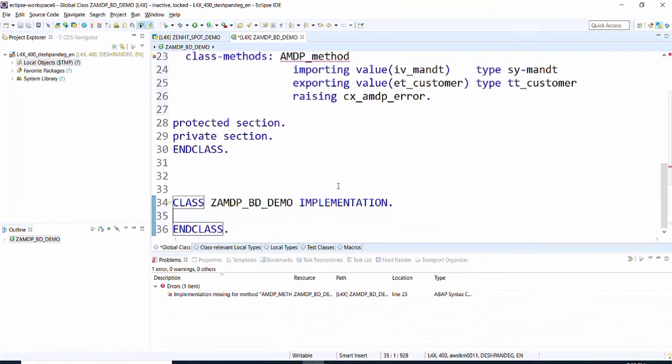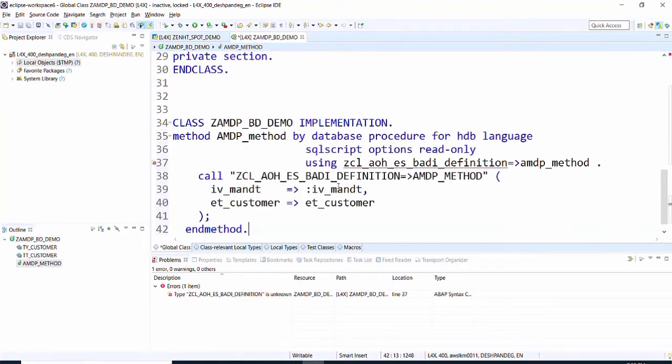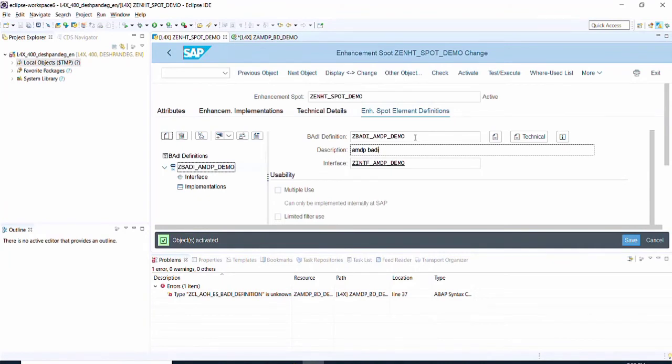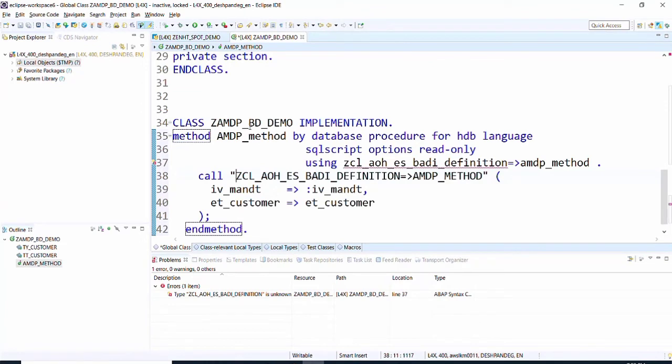So I will go to AMDP. Now I will paste this, and obviously I will get an error because this is not my body name. So I need to go back to my body and pick up my body definition name. Sometimes when you activate your body, this screen disappears, and that is why I asked you to copy your body name and keep it handy. So I will replace this name with my body name, and the method name is the same, AMDP underscore method. So I don't need to do anything. Please do not remove these double quotes. The same thing you have to do over here also.